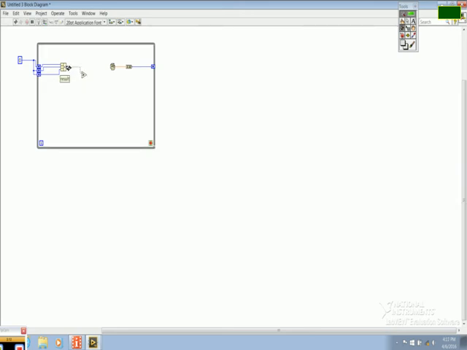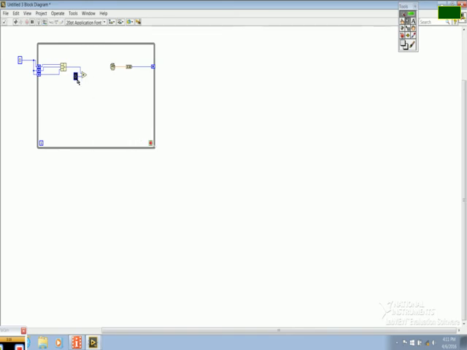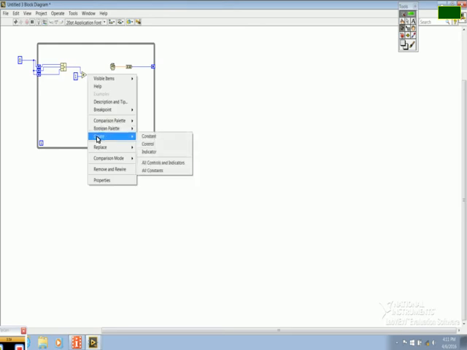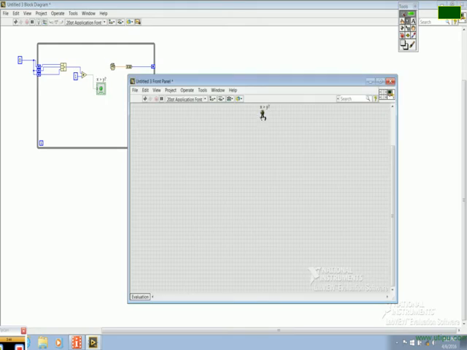I'm going to take that, click on it, and go to create constant. I'm going to make that 1. Now this outputs a true or false. So I want the user to see if this is true or false, so I'm going to create an indicator for this. Now on the screen, you can see, is x greater than y, is this light right here.